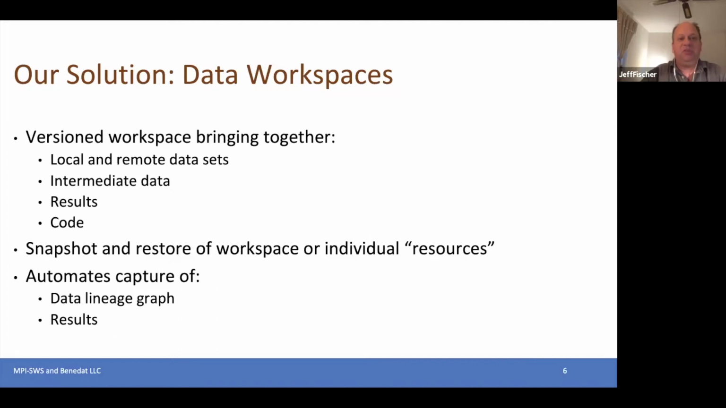And so what we can do then is snapshot and restore this workspace or individual resources. That lets you do time traveling, reproduce, and go back to previous experiments. And we automatically capture data lineage as well as your results.